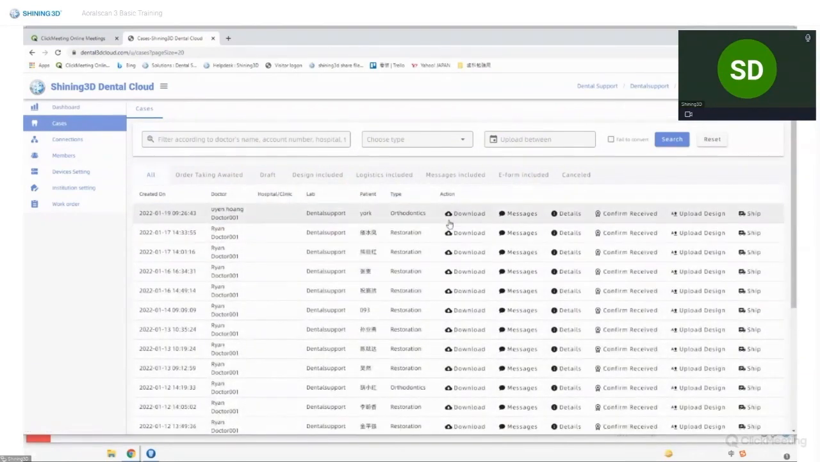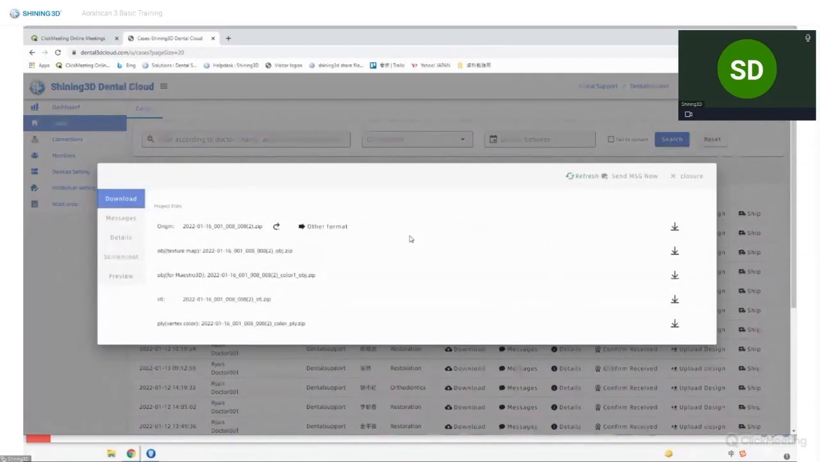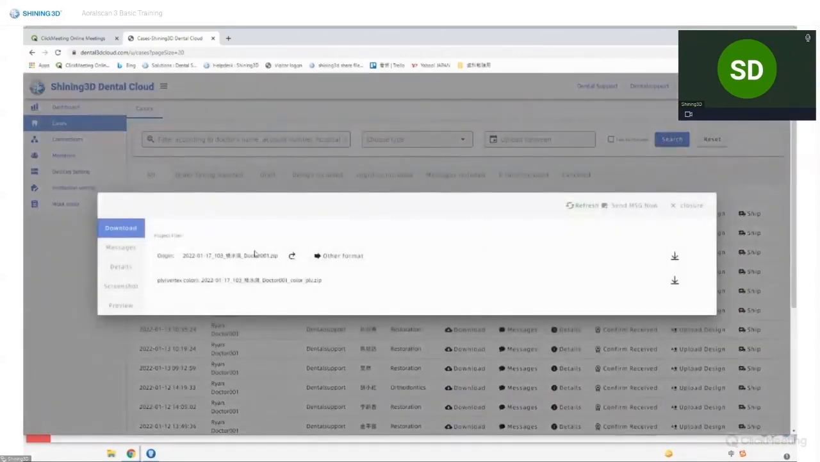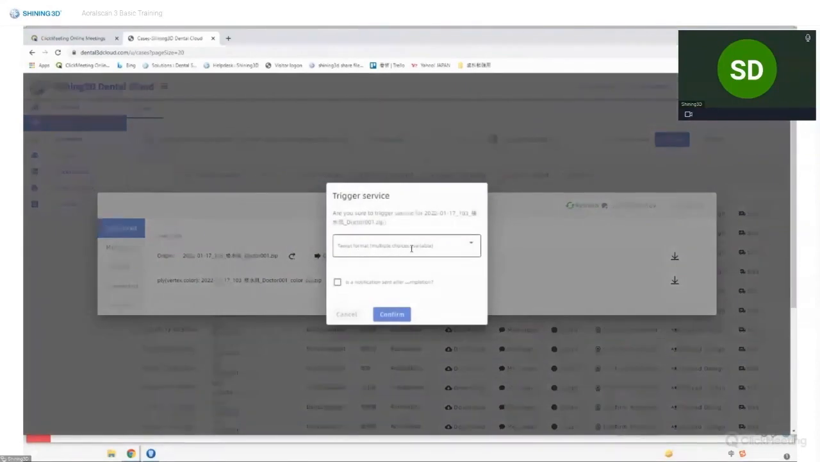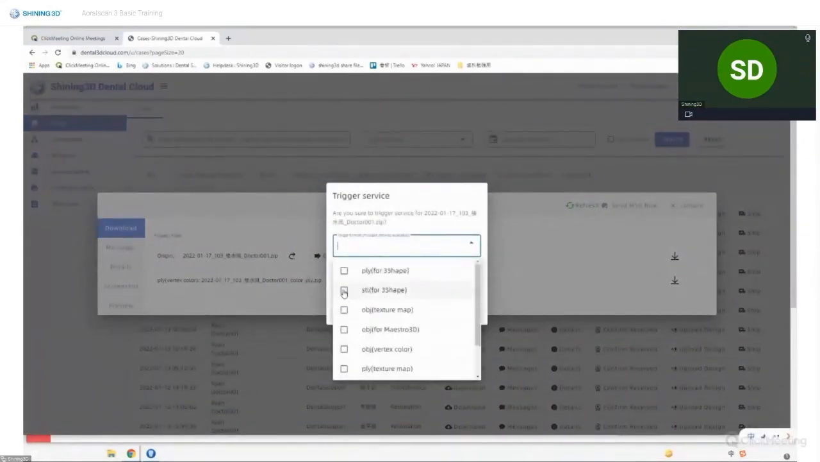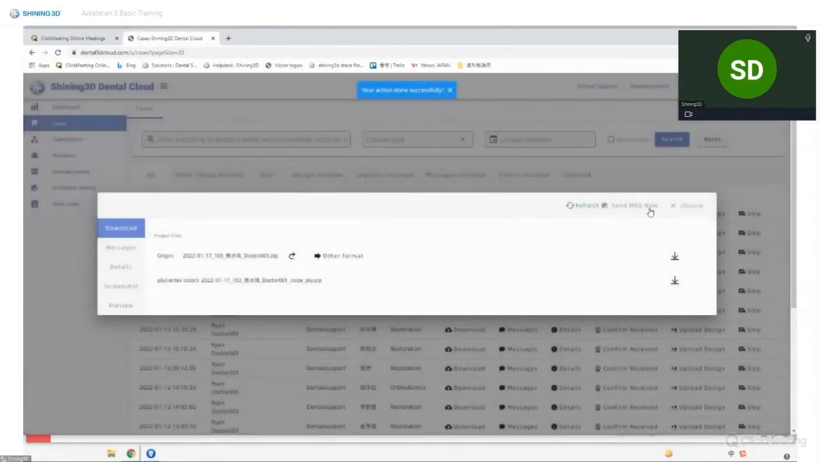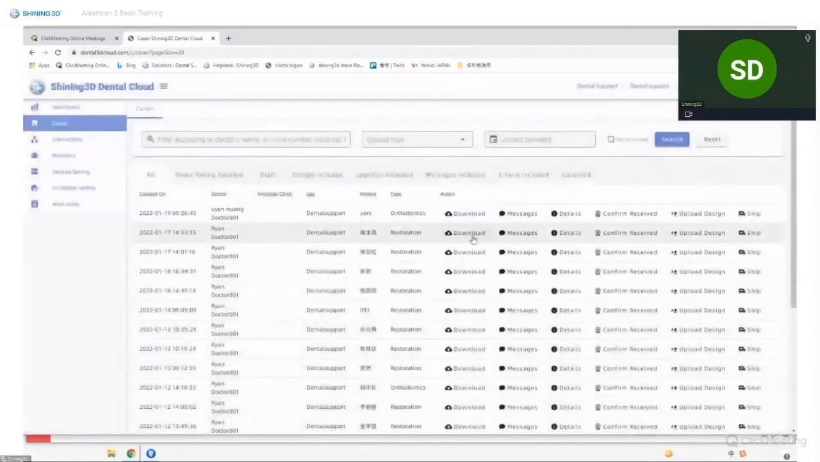So here's how you download the STL file. You just click this download here, and this is already transferred, so I will choose this one. You can click this other format and select STL, and confirm it. Then you can close this pop-up window and click download again.